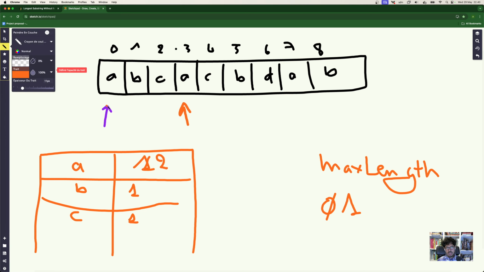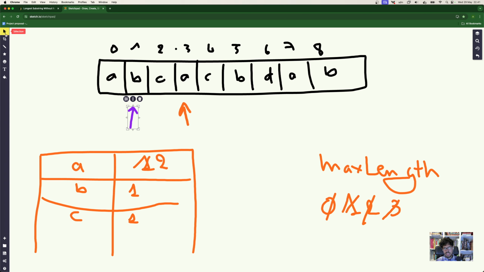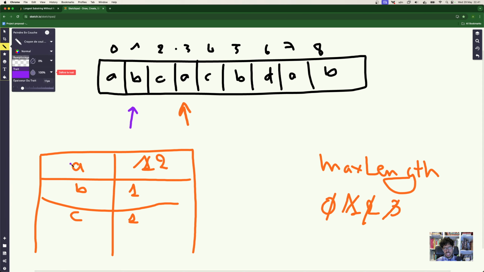And by the way, I forgot to update the max length. So here it was 1, 2, and 3. And then because here I saw that a is 2 times, I cannot keep moving. I should start moving the left side. So I move it to the right side. a is no longer in the substring. So what should I do? I should basically update the value to 1.